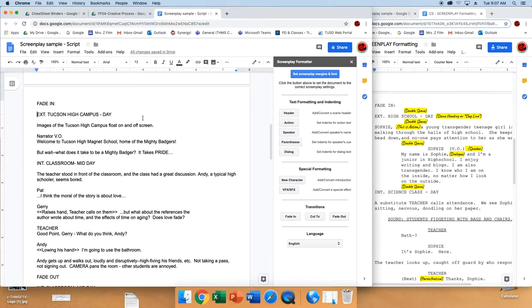Double space. That means two returns. Exterior Tucson High Campus. Double space. Here's my images of campus float on and off screen. So there's my action line. If I highlight this and click action, it doesn't look like anything happens to it. Oh, you know what? We actually need to format the page to make sure that it's in the right format.